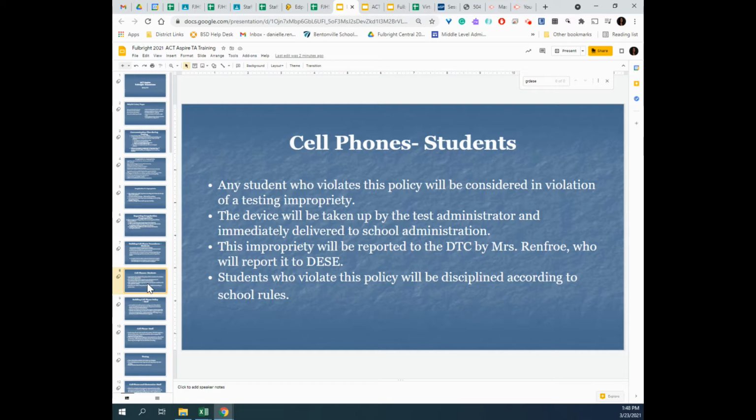Any student who violates this policy, you need to talk to your students about this. It will be turned in as an impropriety. The device will be taken up by the test administrator and immediately delivered to school administration. We have to report these things, and there have been times when, if there's a chance that something was recorded or a photo taken of the test, the Department of Education has taken that phone up or requested that it be sent in to the state. So we don't want anything like that to happen. And students who violate this policy will also be disciplined according to school rules.